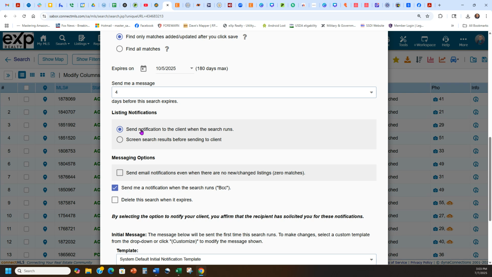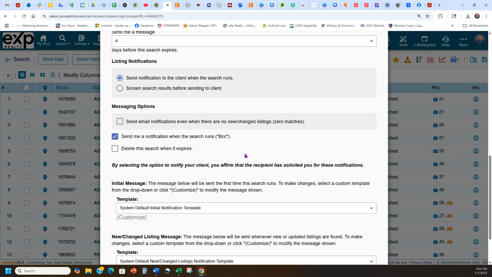And you want to, you can send a notification. You can screen results. I don't do that. I just send a notification. I don't worry about screening it. You can always go look at the results yourself. I don't like to send a notification every time the search runs, because if I have a lot of searches running, I'm getting nonstop emails, pain in the butt.